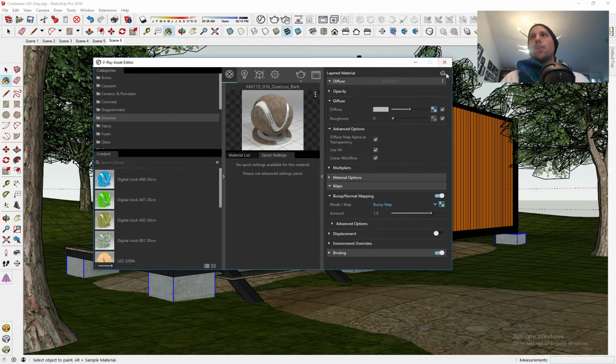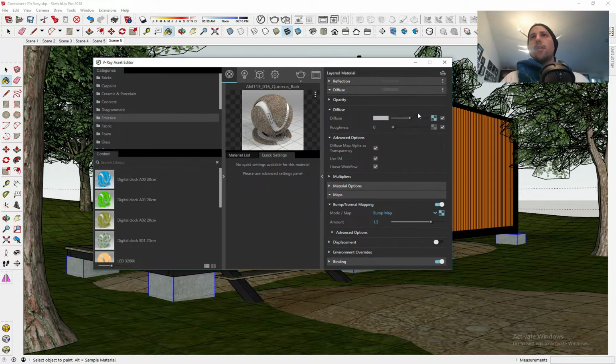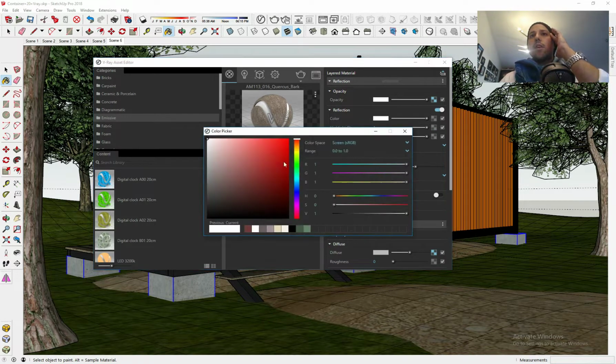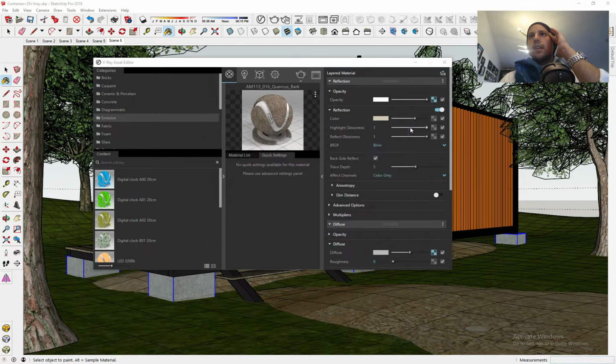So this is for the tree, and I want to add a reflection, so I'm gonna go here and add a reflection. I can put a color in this reflection, just a little bit, and I can just take down the glossiness to maybe, I don't know, 4 or 5, something like that, and that'll be the reflection.